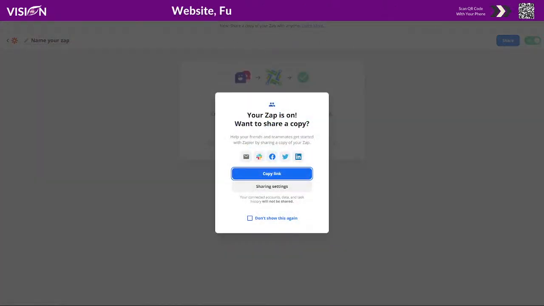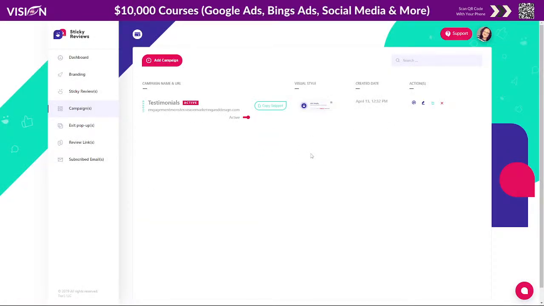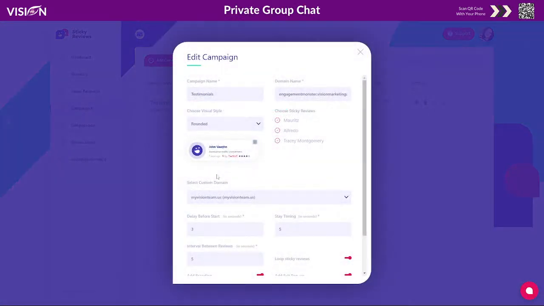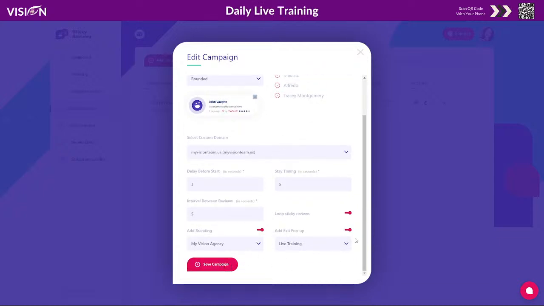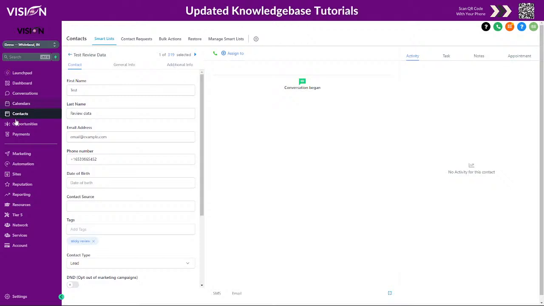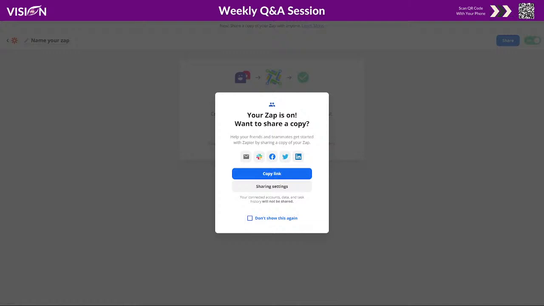Okay, so now we have our Zap set up. Now what we need to actually do is install the code or the campaign onto our website so that we can actually see if everything is working, okay? So we're going to go back to our campaign. If you click here, you'll see, again, you can choose the domain that you want to connect it to, and you can also choose the pop-up if you didn't have that selected, and click Save Campaign, okay? So now what I want to do is copy the snippet. To embed it into my website, I'm going to move this away again so I can go back into my other account, into a live website.